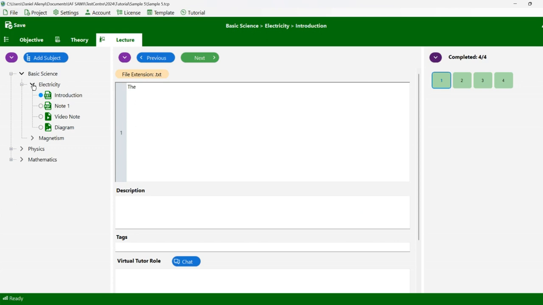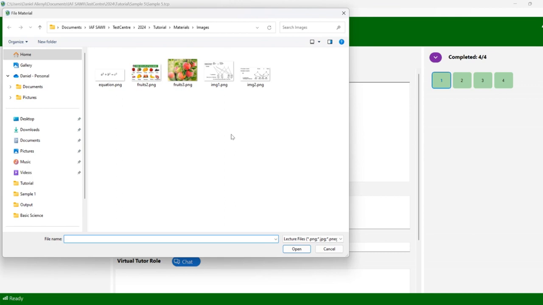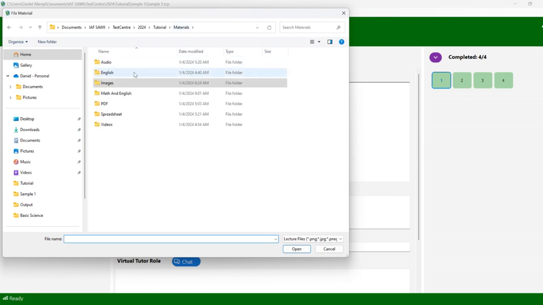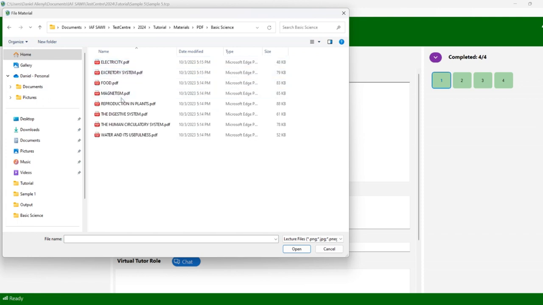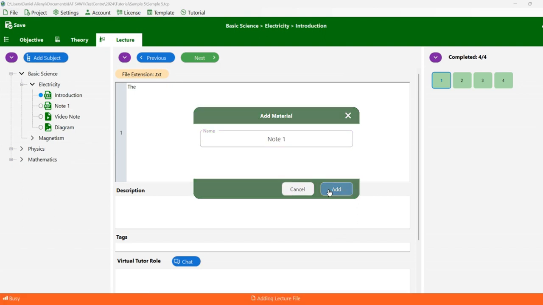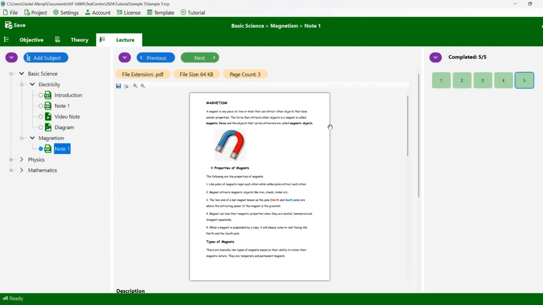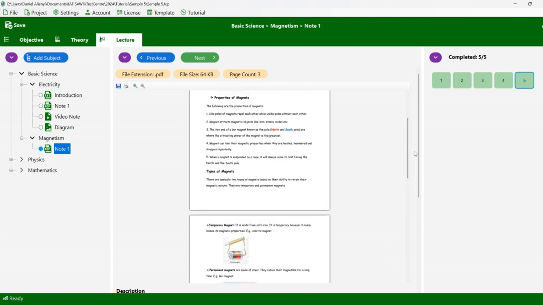Okay, let's go to another topic. So for magnetism, I'm going to add a file material. And this time around, let me pick this material under basic science. I'm going to pick magnetism, and I'm going to call this notes 1. Okay, so this is the notes under magnetism, right? So that was it. So I've talked about how you can add file material.